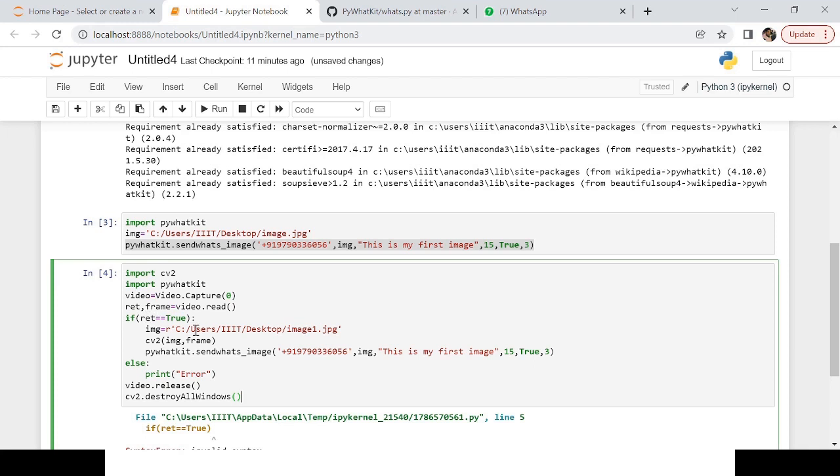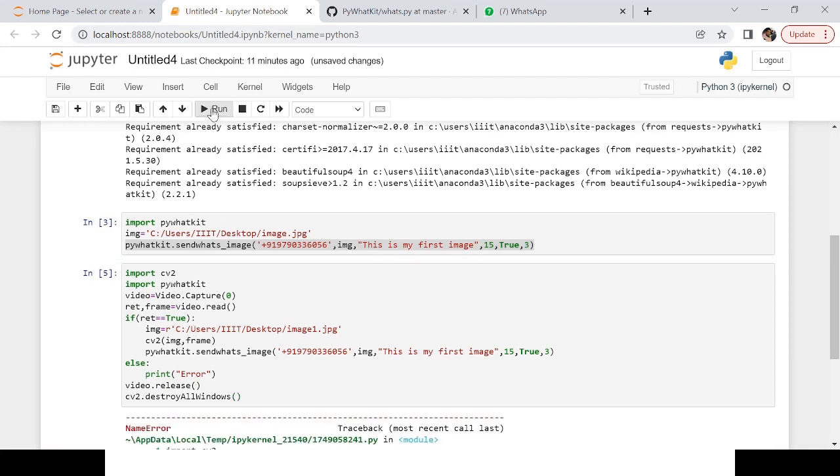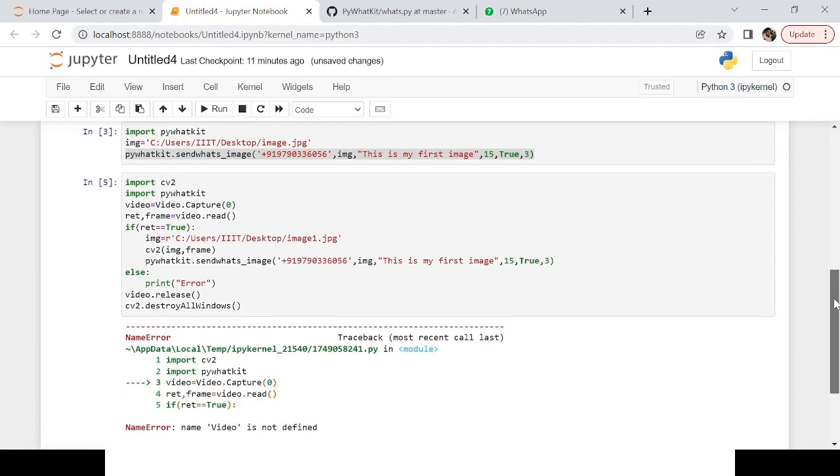This is what we are checking. We'll run this program. Something happened here, we'll check. Sorry, this is actually not video.capture, it is video capture, cv2.VideoCapture we are going to take. By using this, we'll run this once. Sorry for that.